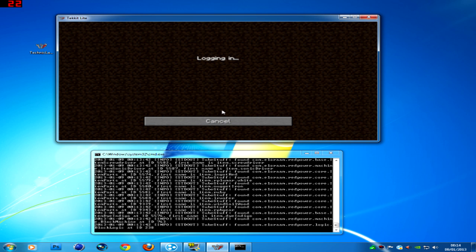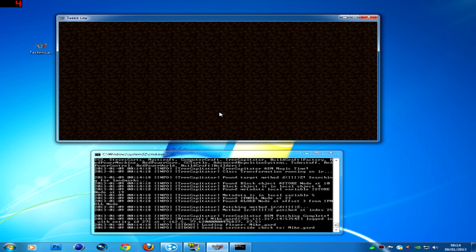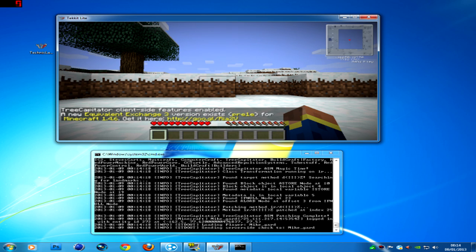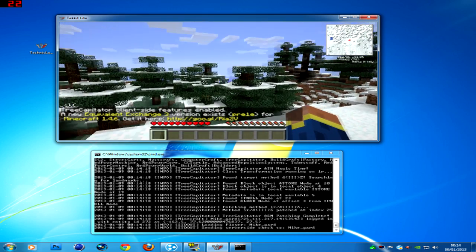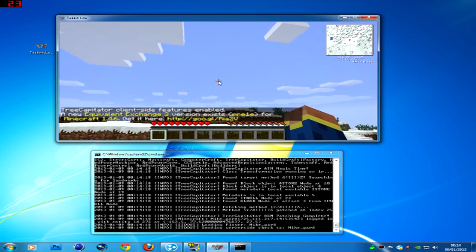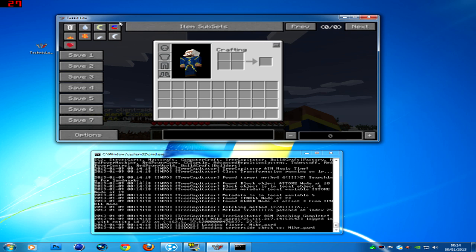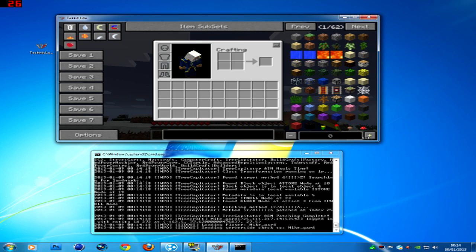Hopefully it doesn't lag for you. As you can see at the bottom as well, it just said I basically joined the game. And there you go, hopefully it doesn't lag. It's not too bad. So I'm in the snow biome, and this is Tekkit. I'll show you that it's Tekkit by, here we go, there it is.